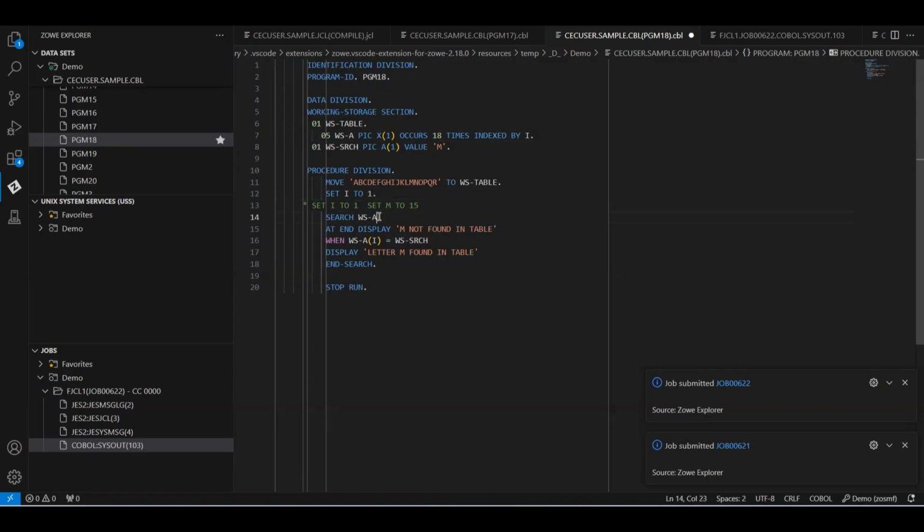So search WSA: in the WSA, what I want is the character, like on which string I want to search. So I have written SEARCH WSA AT END DISPLAY 'not found'. Why have I written AT END? What is the meaning of AT END? If we have traversed the entire string, 18 occurrences, and have not found the thing, at that time you have to display 'not found in the table'.